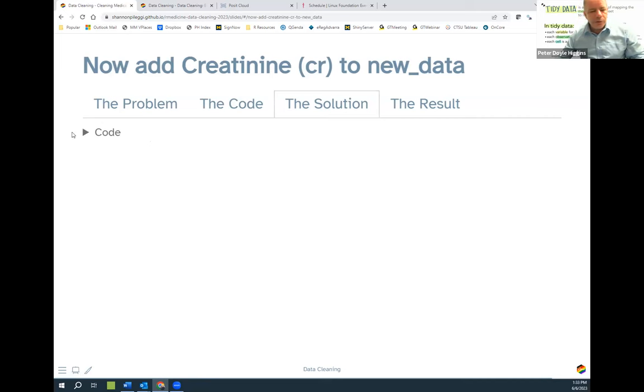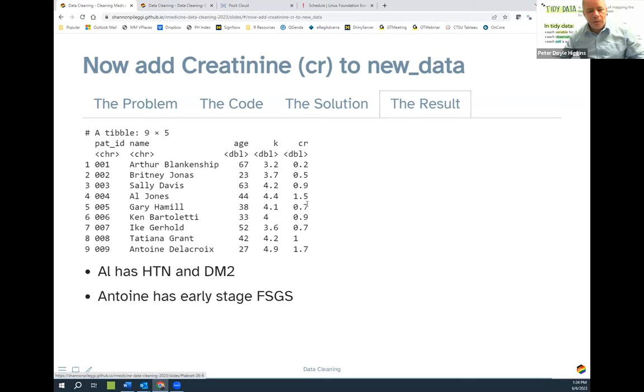So I'll show you the code, and it's not too different. We're left joining new data, which we created, with creatinine, again by patient ID. You get new data too. And now we have a complete data set, and we can look at who are the patients who have high potassium and questionable creatinine levels.